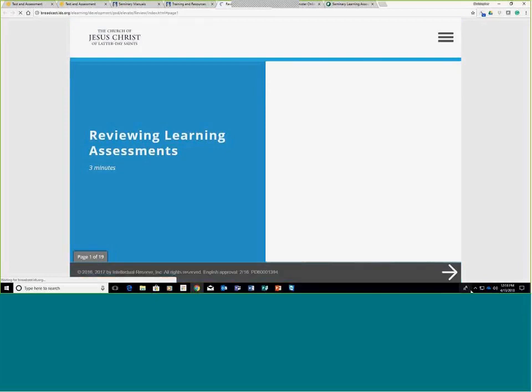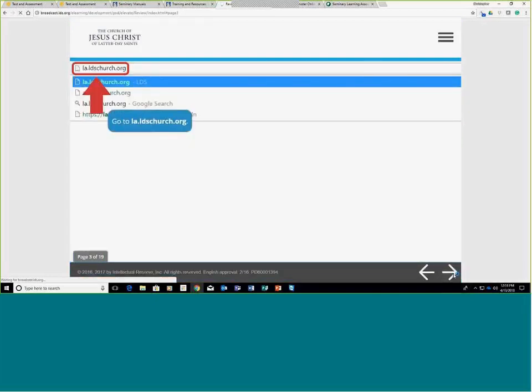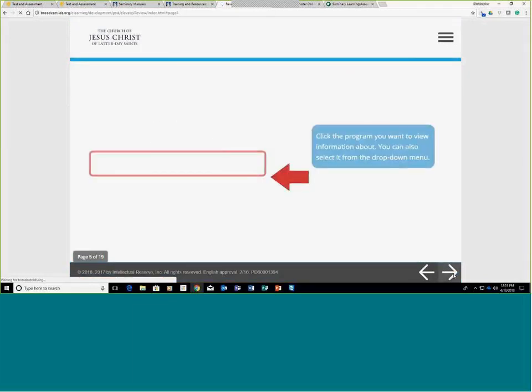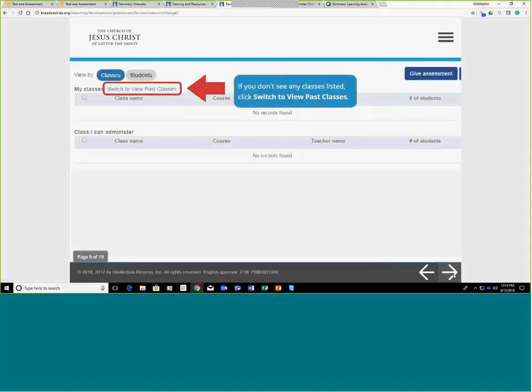This is, again, the feature where you can go back and see how the students have done. You're going to go again to la.ldschurch.org. You're going to log in through your LDS account and make sure you've got the program in there that you know you need to be at. And select to view past class.